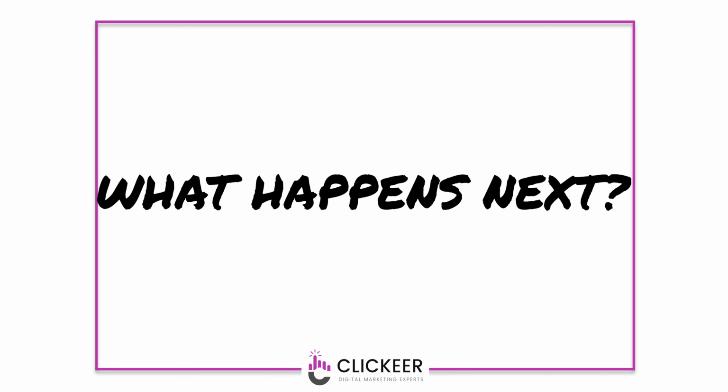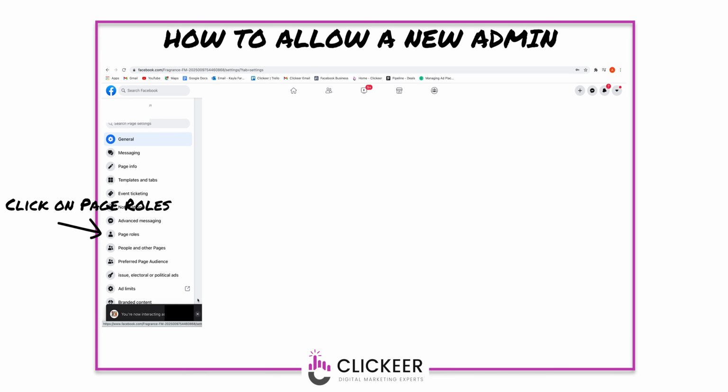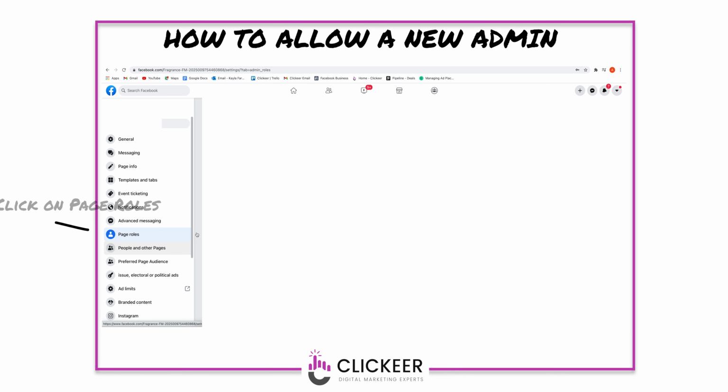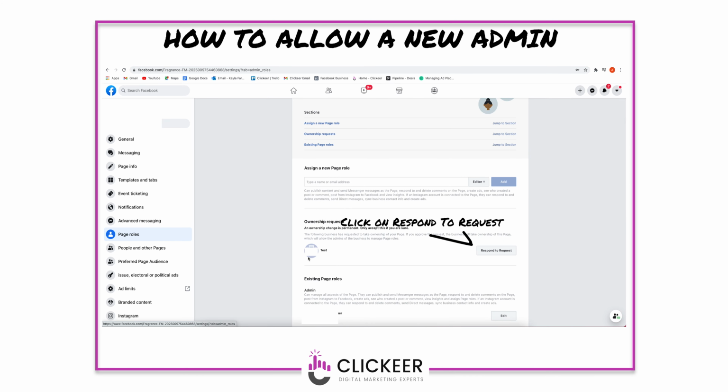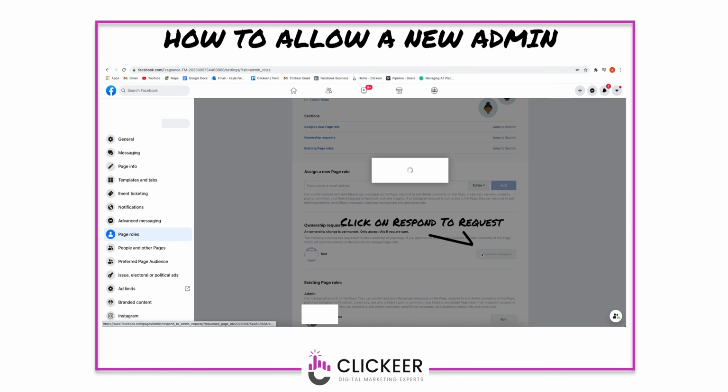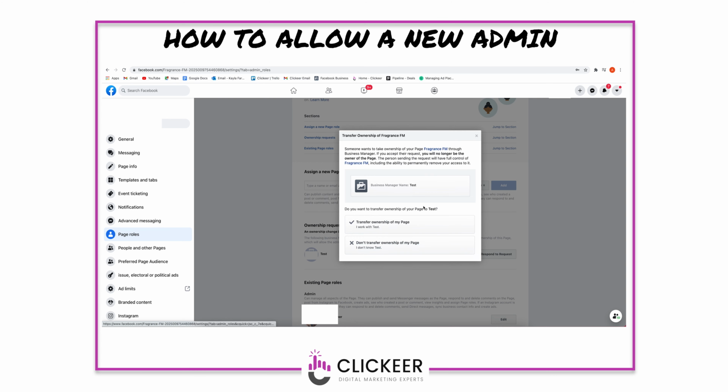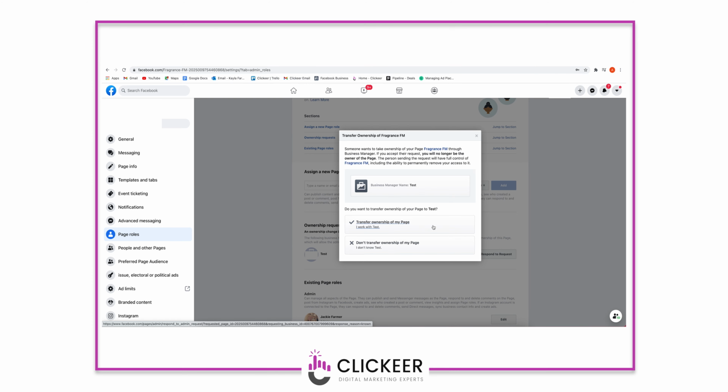So once that first step is complete, we will send you an admin request to your normal Facebook page. So if you then go to your Facebook page settings, go to page roles, and from there you should see a request from Clickeer. If you click respond to request and then transfer ownership of my page, we will then be able to monitor and create your ads.